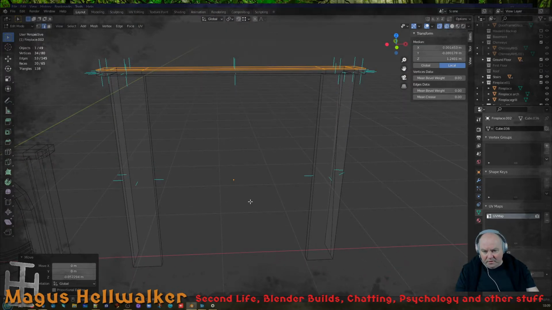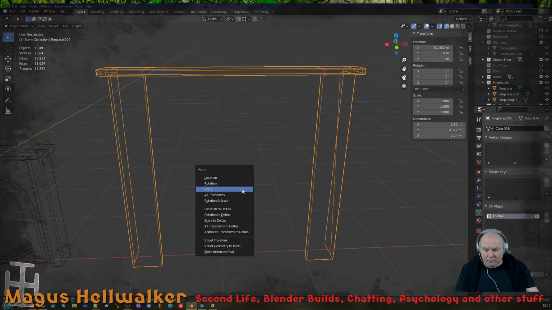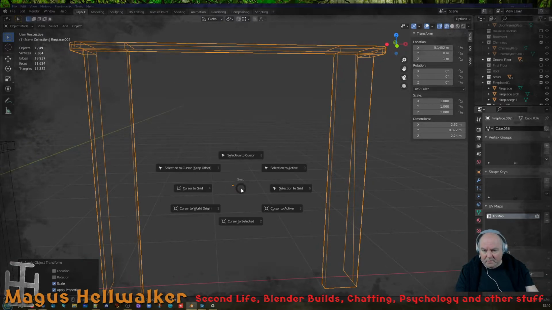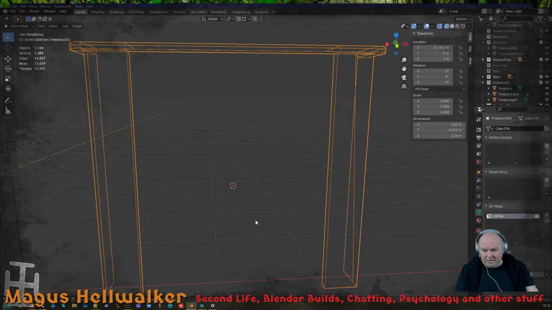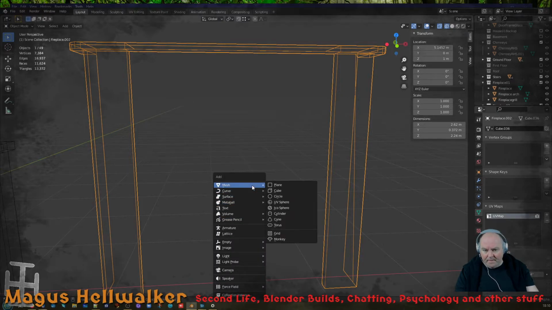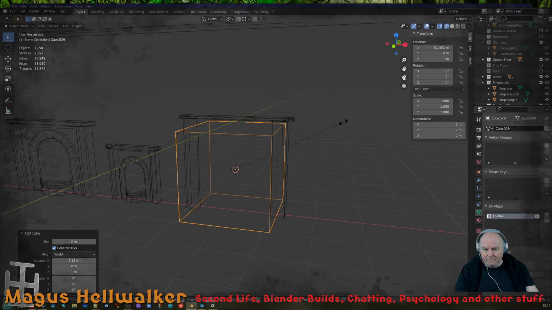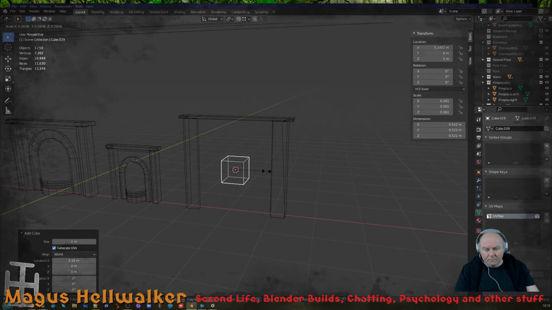Okay, so I think let's apply scale, because otherwise we're going to start getting awful things happening. Let's stick the cursor to the selected and add. They kind of just look like boxes.